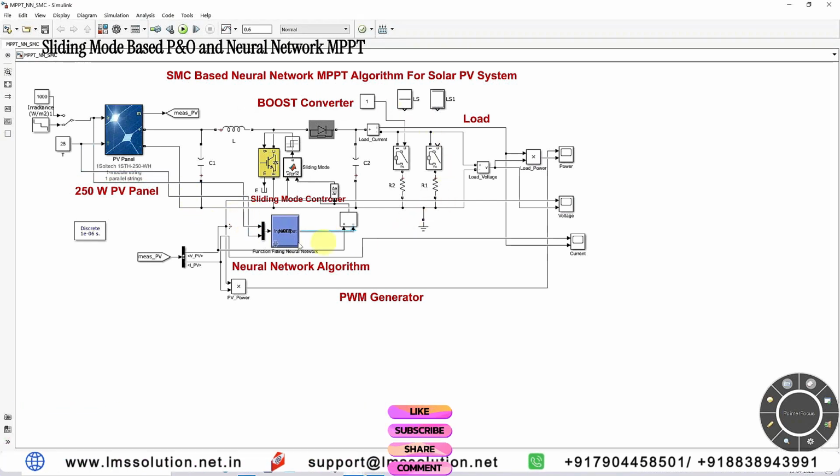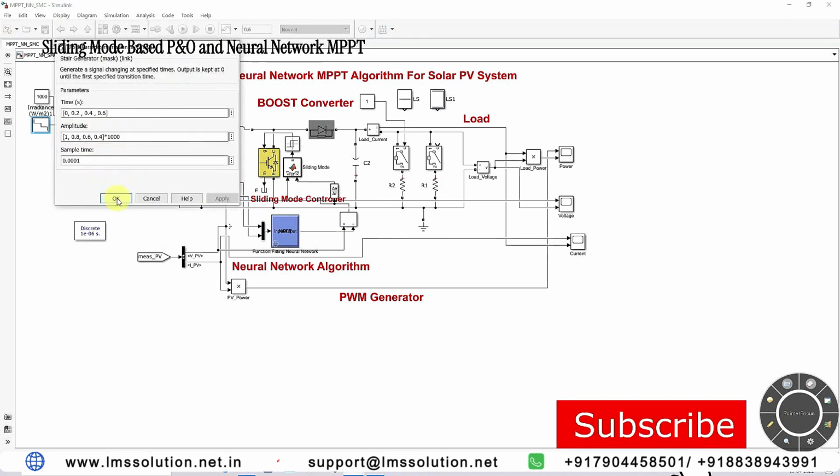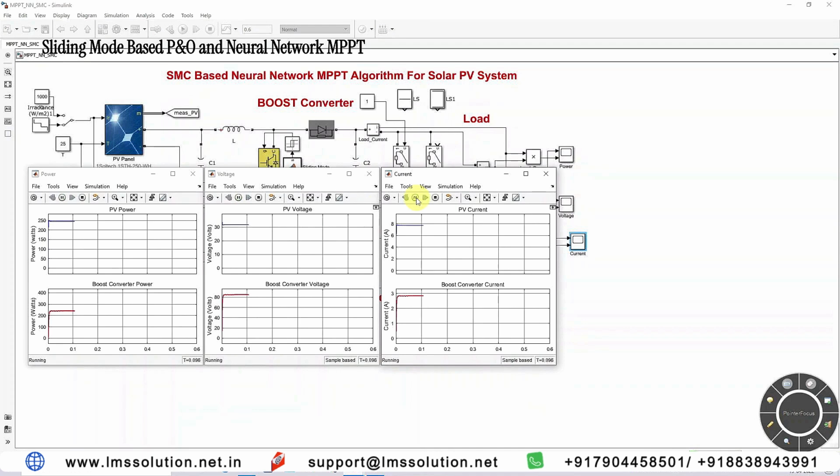I used the same model as the previous one. Only we changed the MPPT concept to the neural network algorithm. Here also the same conditions are used. Whatever we discussed in the previous method, the same thing we are doing. Here I am going to run the model. This is the result of the extension version with the neural network.